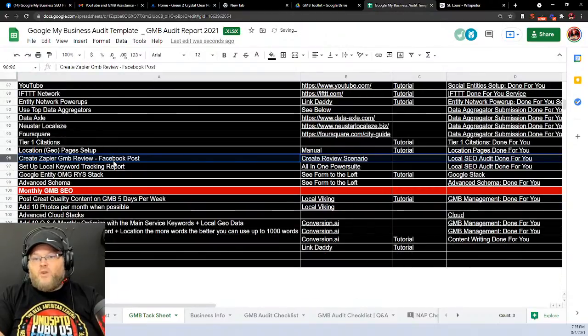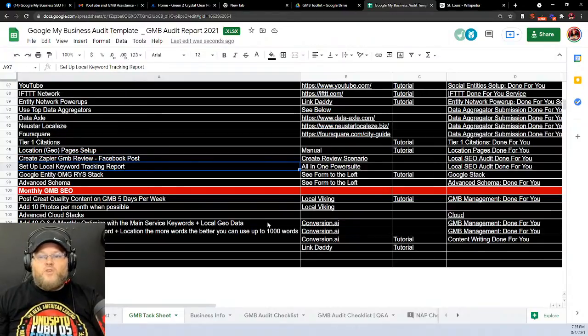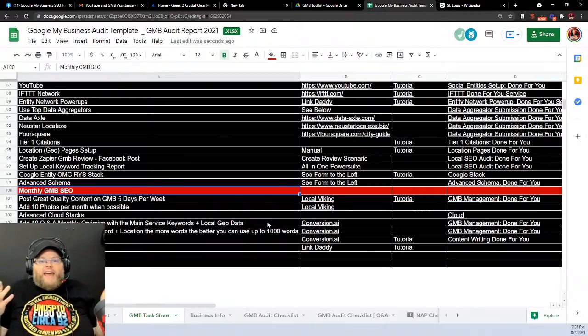You're going to set up tracking. You're also going to create a Zapier GMB review Facebook post, and I have that listed here. You're going to set up a local keyword tracking report. I have that in the all-in-one Power Suite. You're going to set up a Google Entity or Drive stack. Then you're going to do advanced schema.